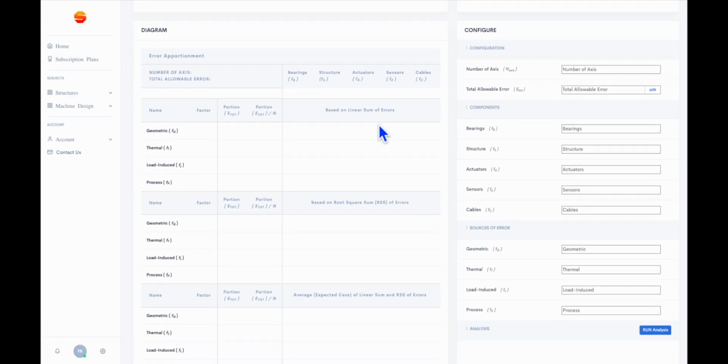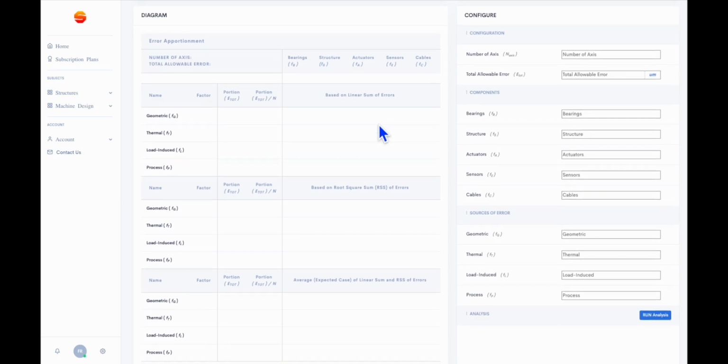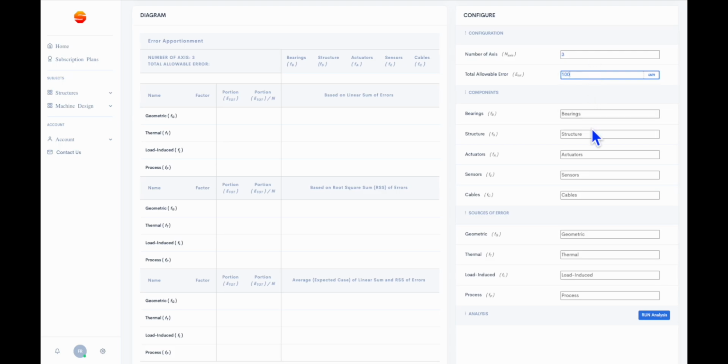Now, as we are starting to navigate, we're going to see a diagram panel and the configure panel. The diagram panel, you cannot enter values in. It is only an output. So as you click that there are 3 axes and you press enter, the value will change in the diagram accordingly. So let's say 3 axes, 100 micrometers.